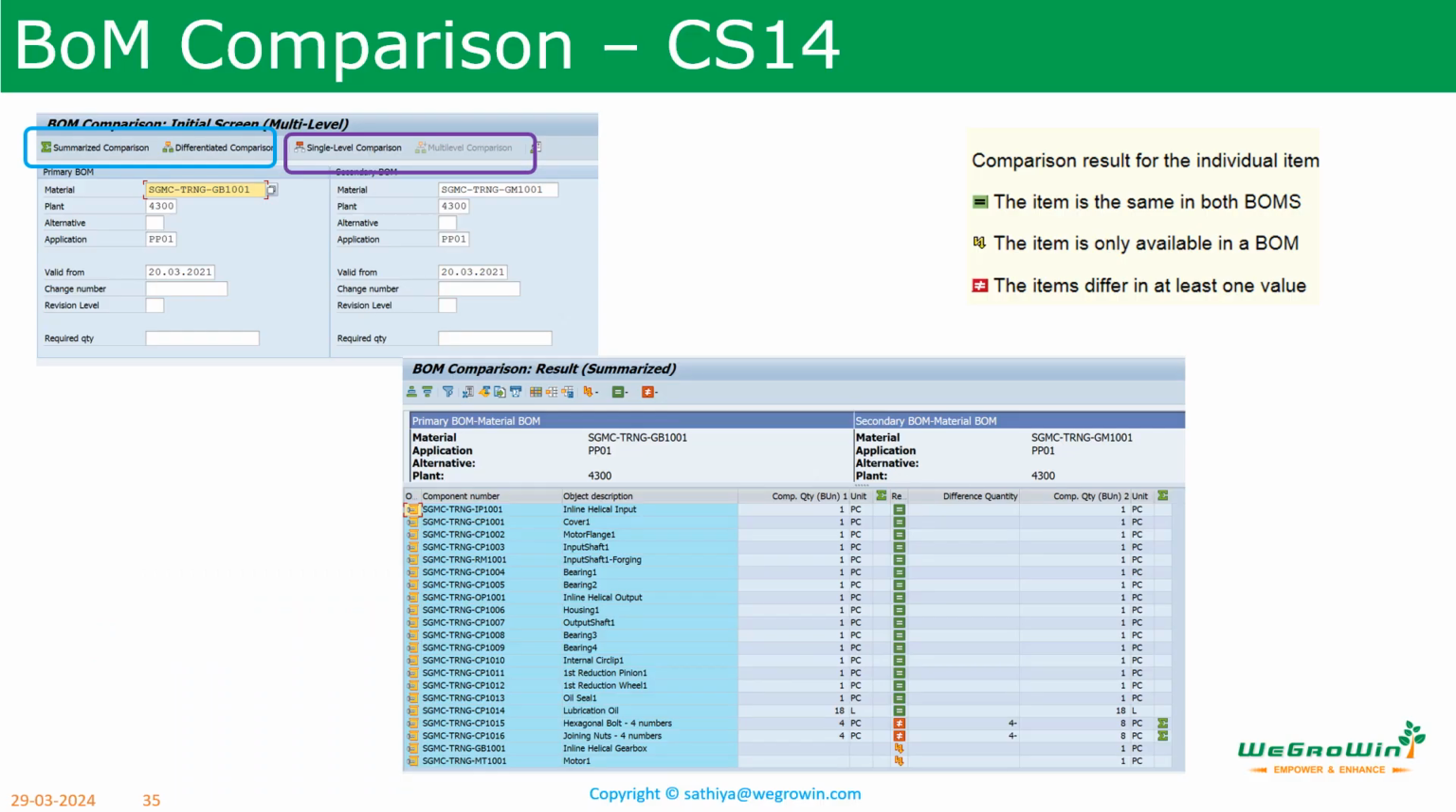And then normally when I have the bill of materials, some products may have similar bills of materials. At that time we may have some confusion, or we want to understand what exactly the difference between these bills of materials is. That also we can see through SAP, or we can compare them. When you want to compare BOMs, you use the transaction called CS14.